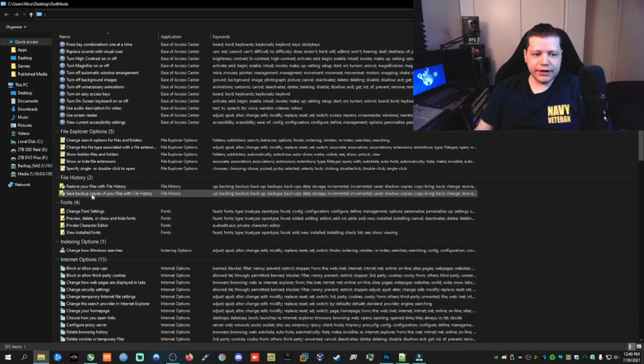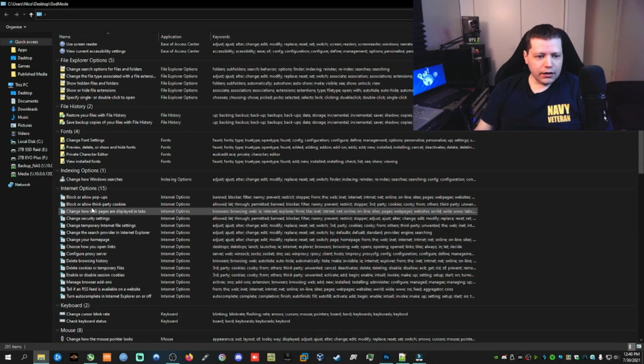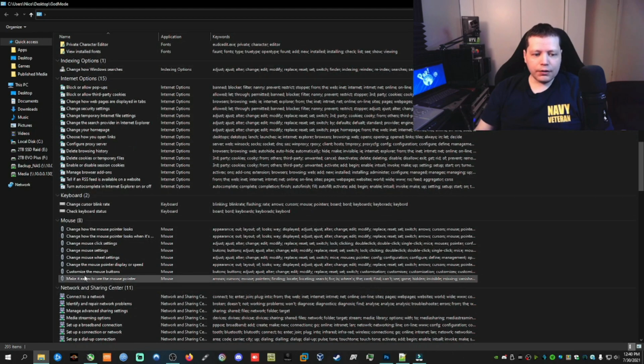There's file history. A lot of people don't know how to access file history, which will be if you made a change to a folder, but your restore point has the way it was maybe a month ago, you can access that stuff. You can change the search options of Windows. This is very handy stuff. All your different mouse settings.